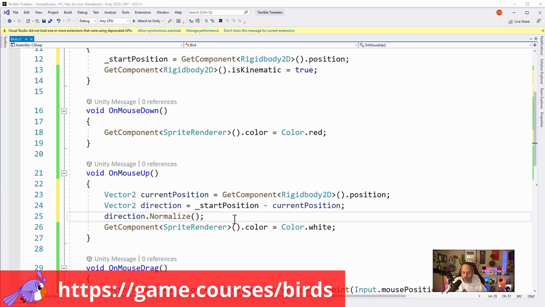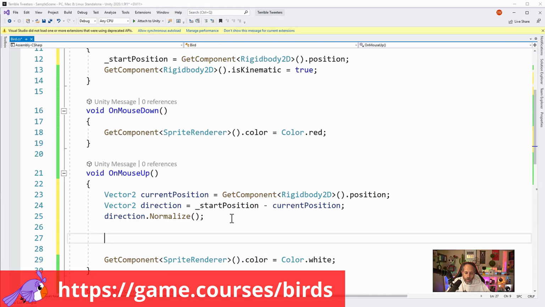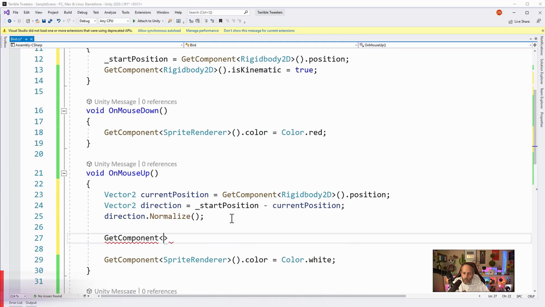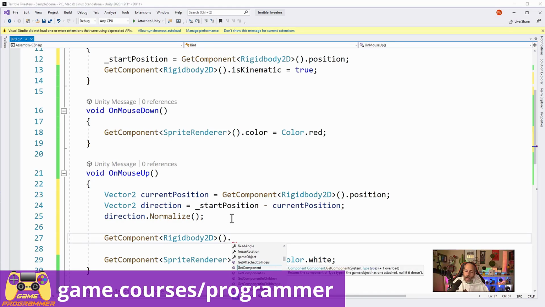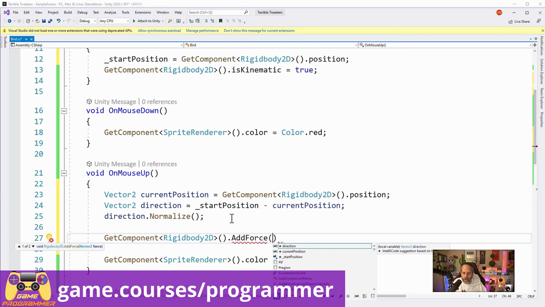We've got our color getting set back, and what do we need to do? Well, we need to launch our bird off in the direction of our normalized vector, or in this direction. So to do that, we're going to add in 2 more lines because I want a little bit of spacing, and I'll say get component again, and we'll get the Rigidbody2D one more time. And here we're going to add force in that direction. So we'll say add force, and then we give it a vector2, which is a force vector. We'll just give it direction.